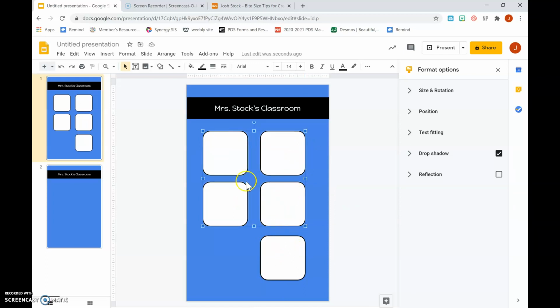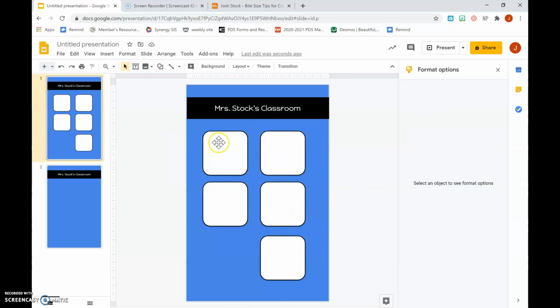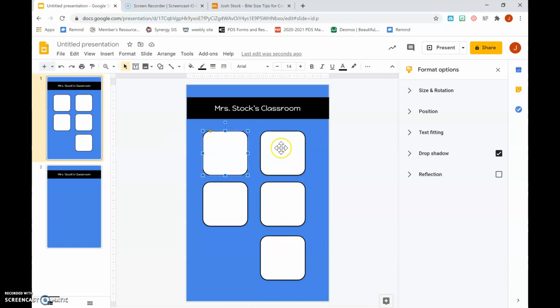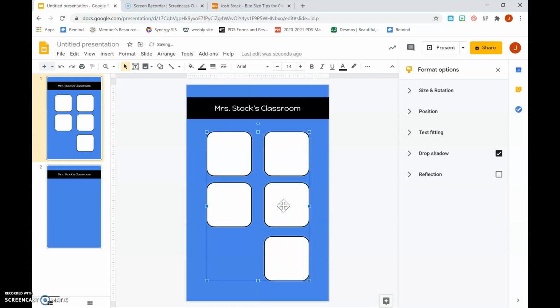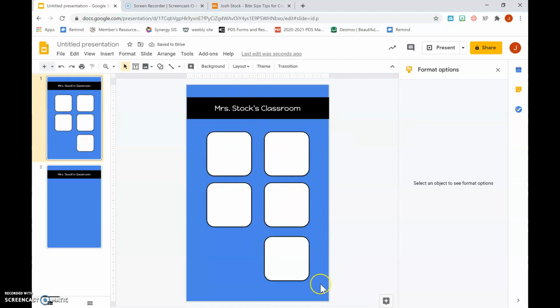I'm going to select them all, and how I'm doing this is select the first one, hold down Shift, select each one after that, and you can select all of them that way. I noticed that looks like it's centered because that red line told me, but these don't quite look like they're spaced out correctly. So you can align them all the same.